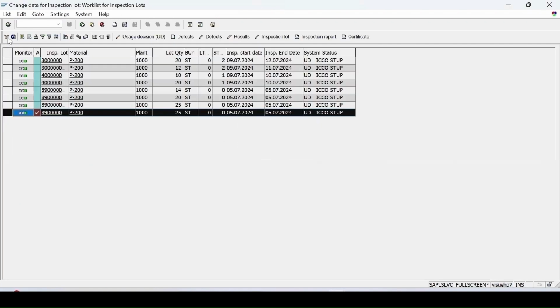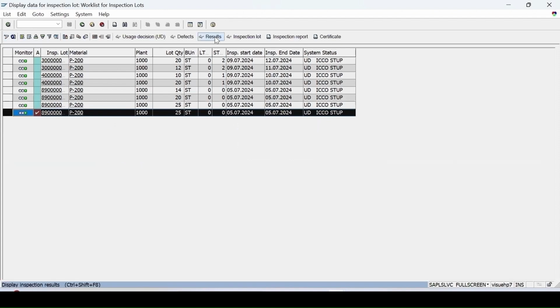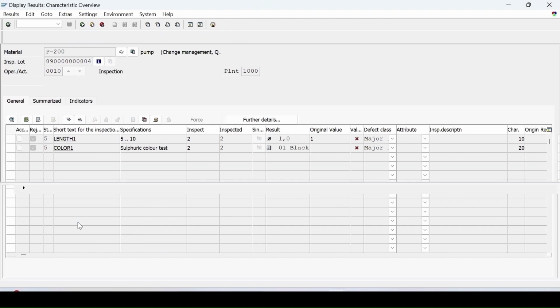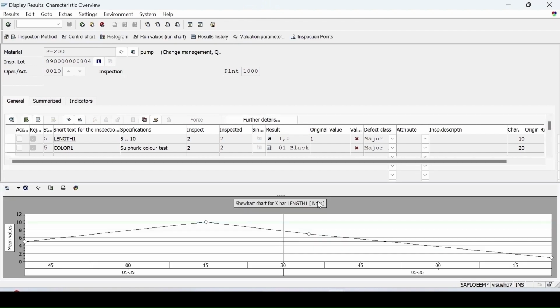You can only view it now. I will go to the display mode of it, and now if I go for the results, it will open in the display mode only. You cannot make any changes once the UD has been done. And, since we have used the SPC and also, if I click on call control chart, so in the result screen also we can generate the chart. The chart is coming. Okay, what all data has been maintained, it is an XBAR chart. These are the values which we have maintained.